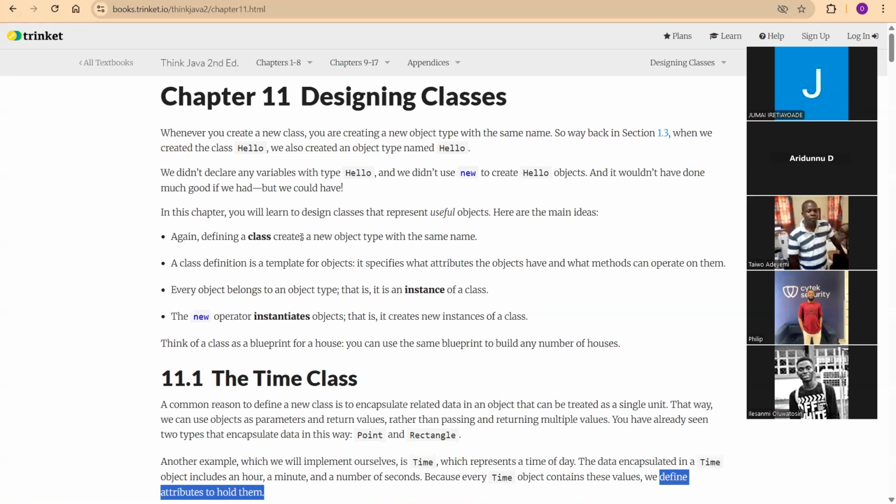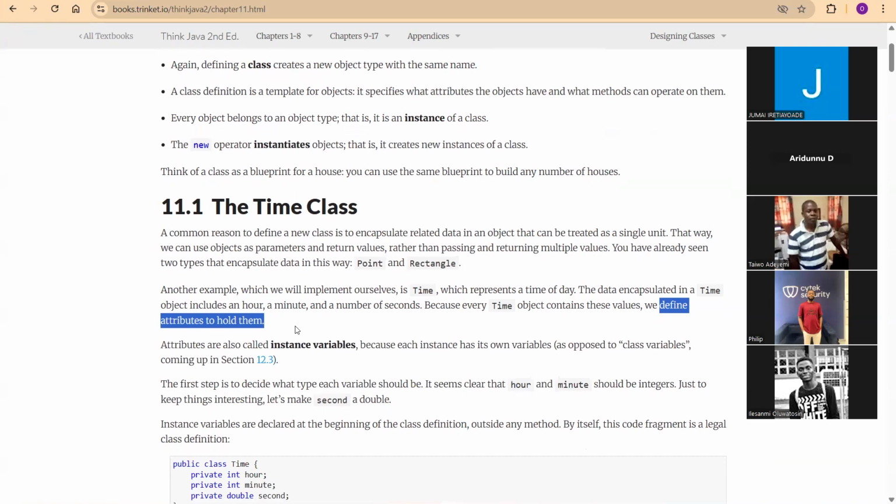So again, define a class, create a new object type with the same name. A class definition is a template for objects. Every object belongs to an object type. The new operator instantiates an object, and whatever. These are just key things to note. You will come across this frequently, and you need to understand what it means. Every object belongs to an object type. That is, it is an instance of a class. So you say an object is an instance of a class.